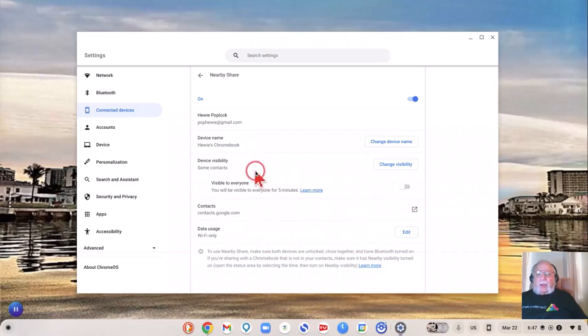So it was just turning on the nearby share and then putting in the information to have the phone be able to see it. Then what you can do is put the phone near it. They'll recognize and talk to each other using Bluetooth, and then you can copy files or photos over using Bluetooth.